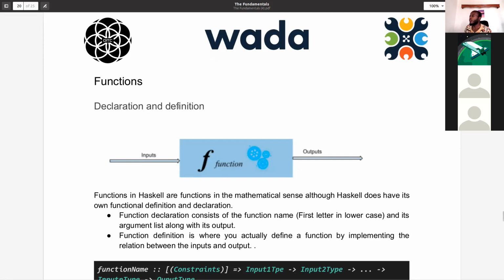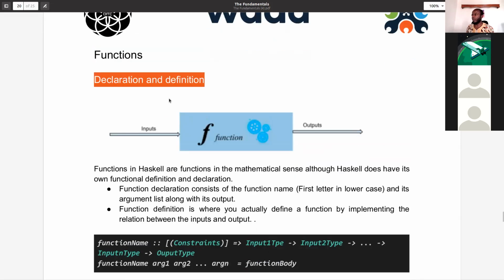Great, so functions in Haskell. Functions are declaration and definition. Declaration is about specifying the type of the function, and definition is actually providing the body of the function. Like we mentioned, a function takes inputs and returns outputs.